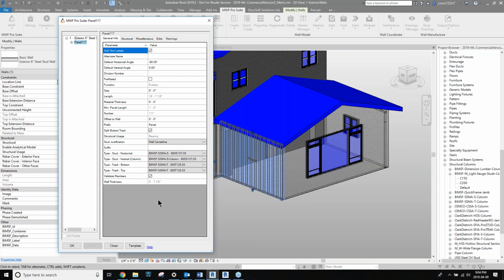In these properties, we've already gone with the basic framing of the template of the 2x6 at 16 inches on center. Now we're making the modifications that we require for this panel. The very first thing we're going to change is the stud justification into structural centerline. This is because that is the layer that we frame inside the Revit wall. I'll show you an example of the Revit wall once we close this out and the reasons why that we change that to centerline. So you have your horizontals, you have your verticals, and your bottom and your top tracks here.